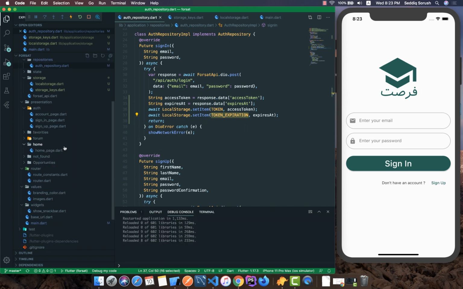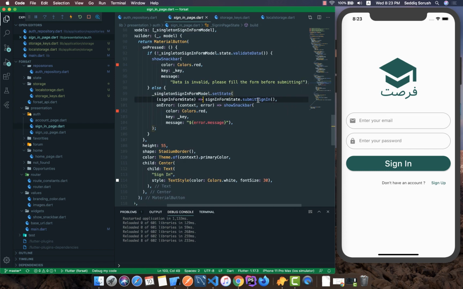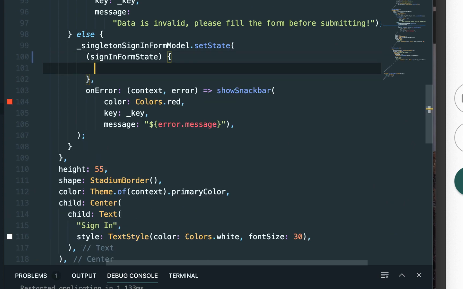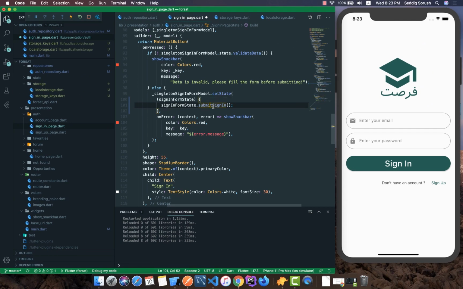If I go here inside the presentation, inside the auth, we have this sign in page, and if you remember we are calling this sign in or submit sign in from here. So this is the place where, once we click on this sign in button, we are basically calling this method. I am just going to cut this sign in, and I am going to remove that arrow function. Basically what we need is to have this sign in method. But if you see here, this sign in method is of type dynamic, void dynamic.